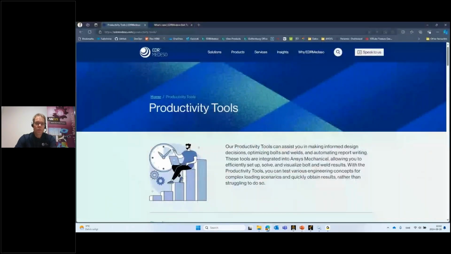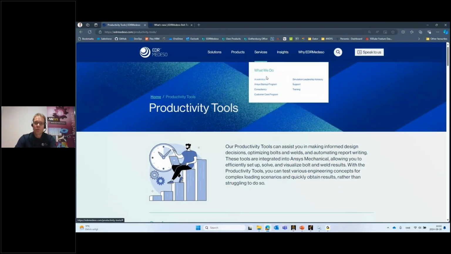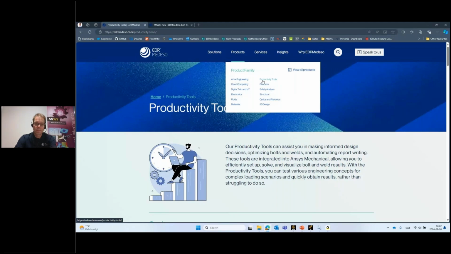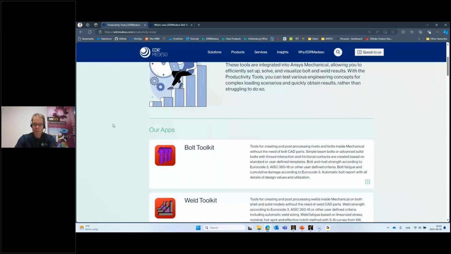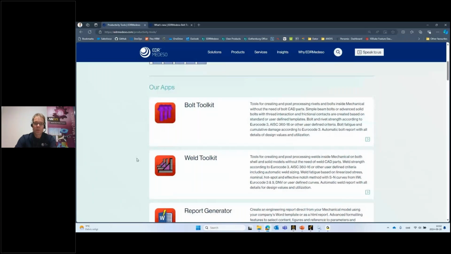As a quick starting point, information about our productivity tools is found from our homepage under the productivity tools page here. And today we talk about Bolt Toolkit, and in a month we will also have a similar seminar about the Well Toolkit.